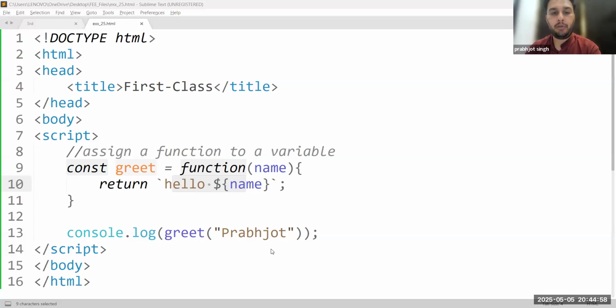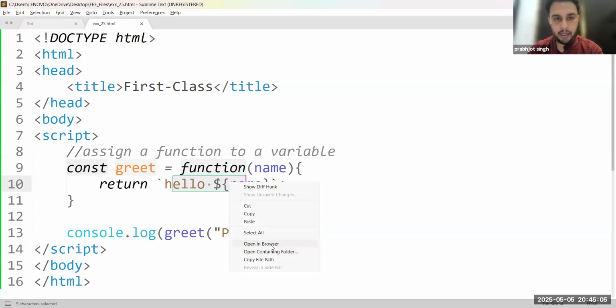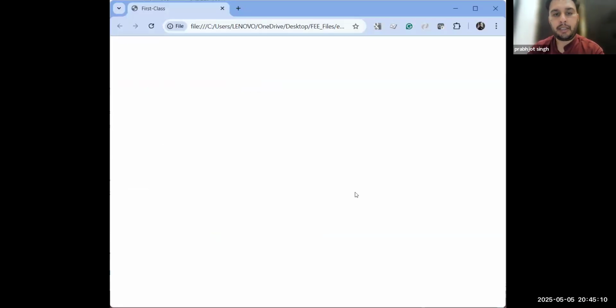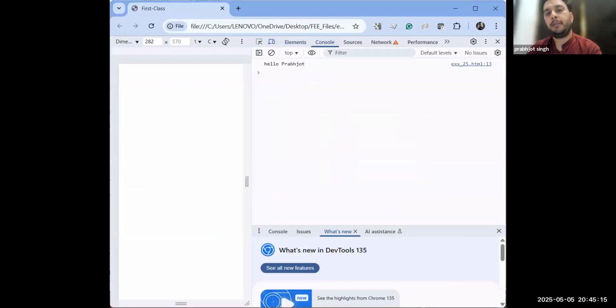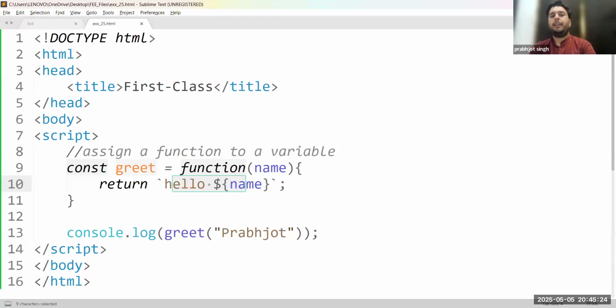So let me just try it out. Open in the browser. Let me share my screen with you guys. I hope that it will print, but let's check it first of all. Let me inspect. Go to the console, and it is printing hello Prabjot. Perfect. This is what we have done in this example, assigning a function to a variable.